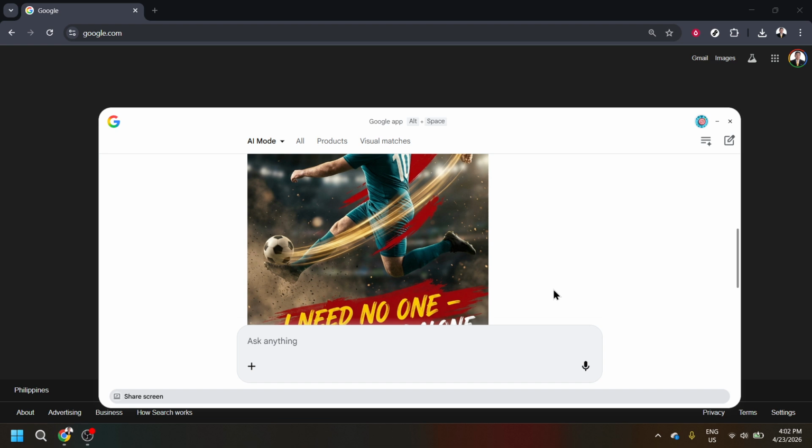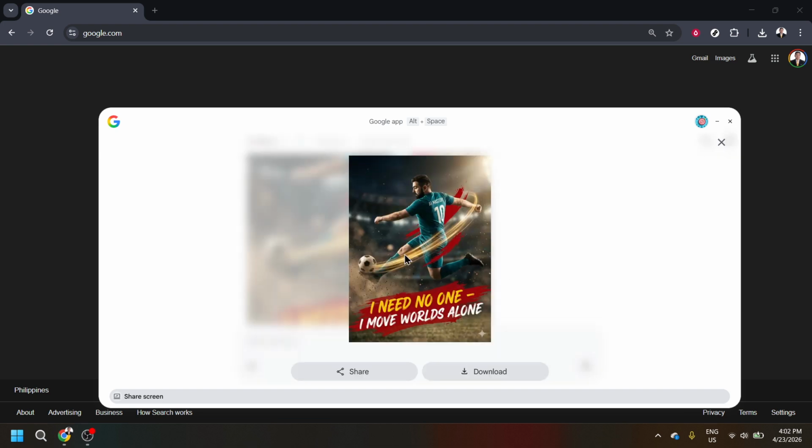Now give it a moment. Image generation can take a little while, especially with high-detail requests. Keep the app open, avoid spamming the prompt, and let it finish. When it's done, you'll have a bold, football-themed poster look built from your photo and your words.